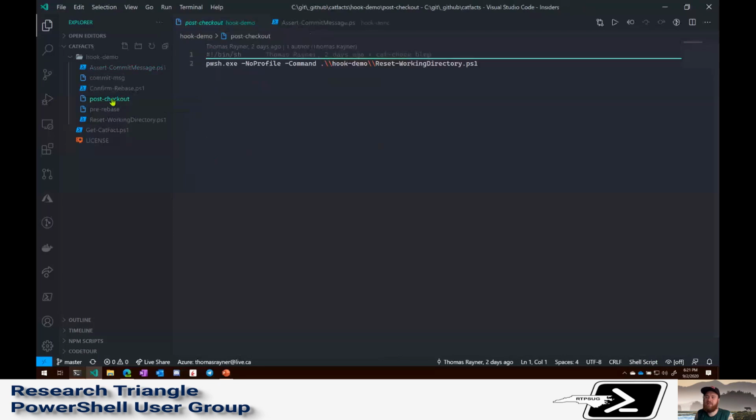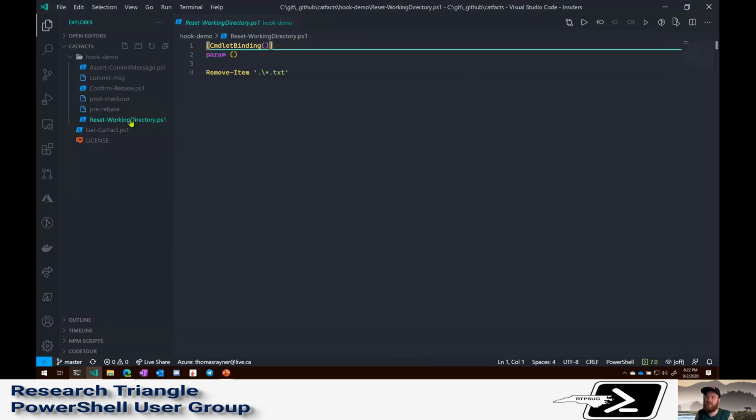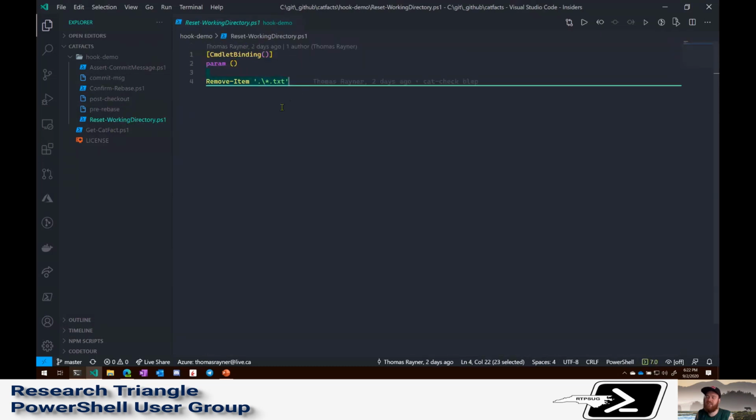The post-checkout hook runs after you go git checkout. Again, this one looks a lot like the other one, where I've got the shebang and I'm just telling it not to load a profile. All I'm doing is running this. You can skip this if maybe your profile is important for these Git hooks. But all I wanted to do is run this reset working directory thing here, and that runs this script. Reset working directory removes all the text files from the main directory. This one's particularly contrived, but I kind of like seeing it work.